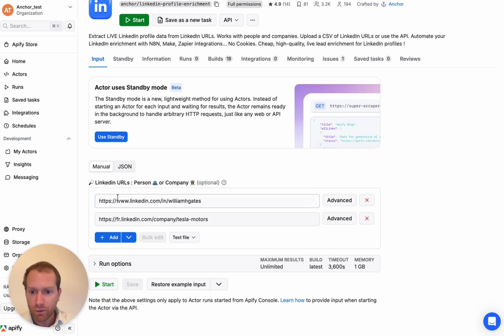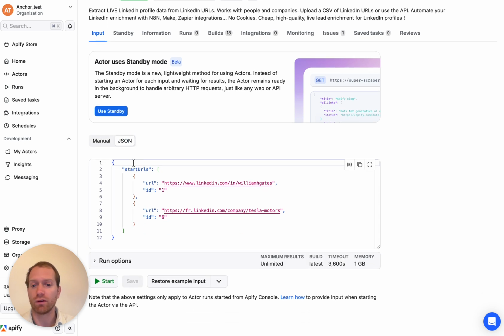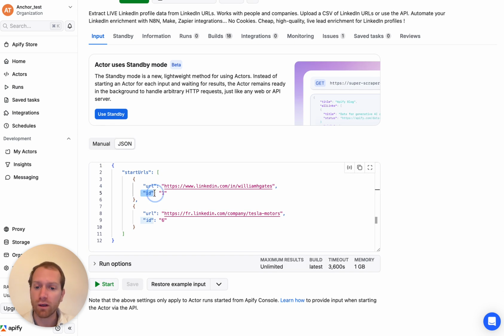What to do? You've got two endpoints. In the UI, you can put the LinkedIn URL of Bill Gates, for instance, or for a company, Tesla. You can mix them in a run, it doesn't matter. You can also use the JSON format. Also note that you can put an ID, which is very useful if you have an external ID from your own database. It's going to make it a very easy way to match the results. And then you simply click on start.